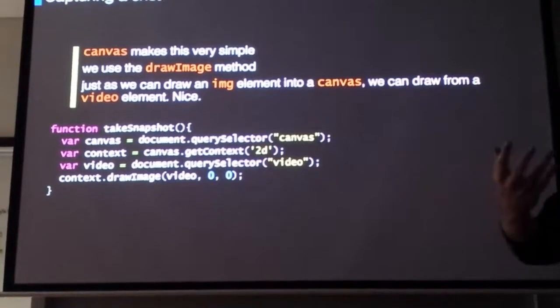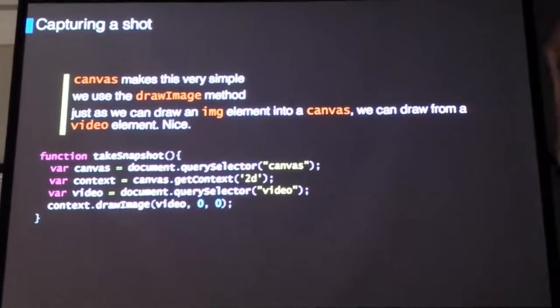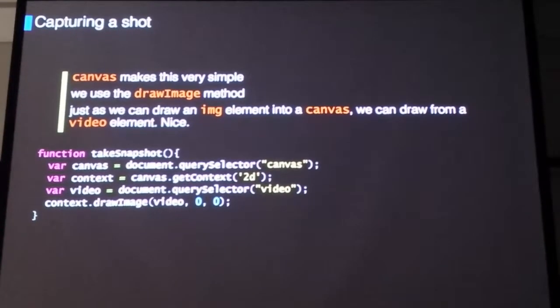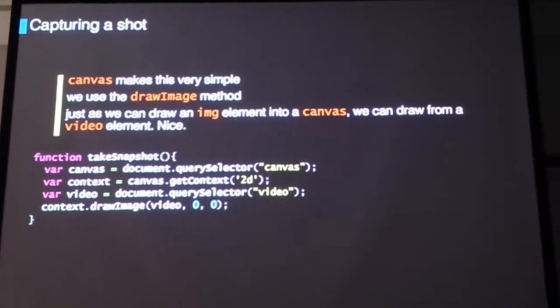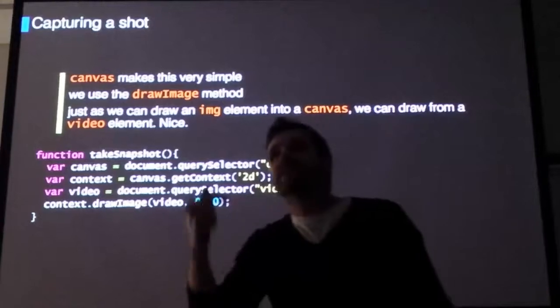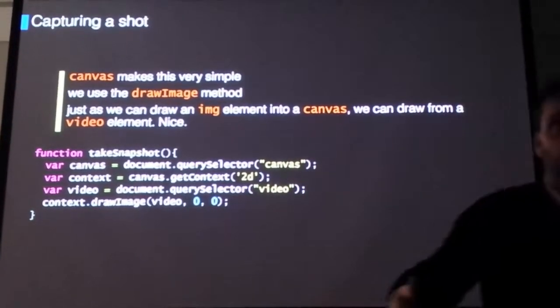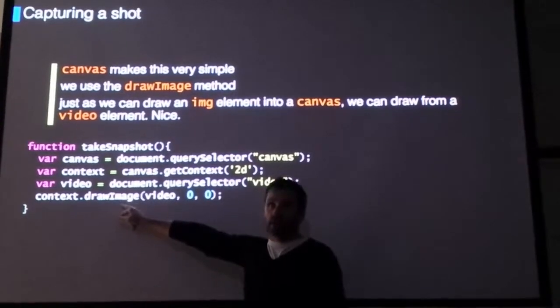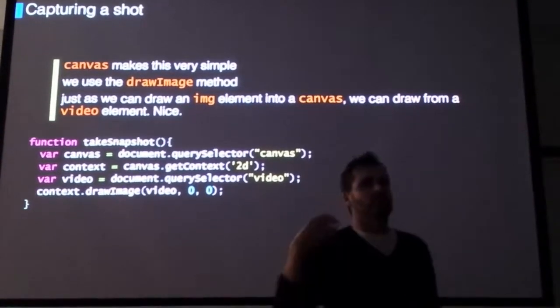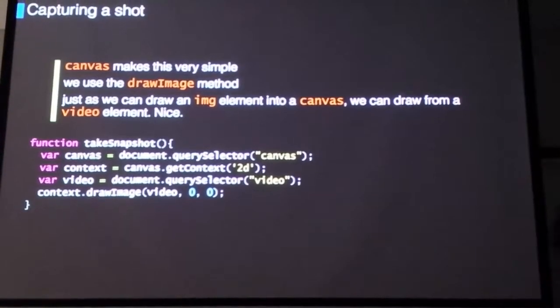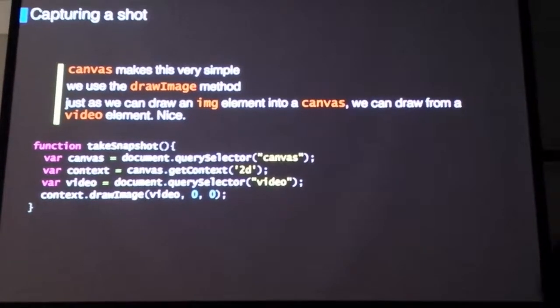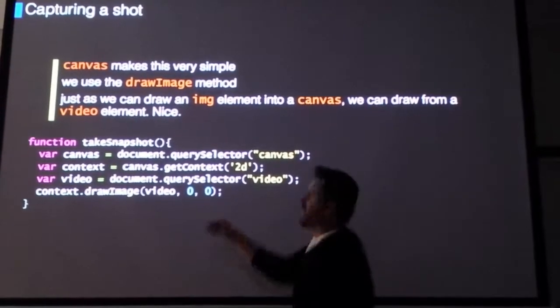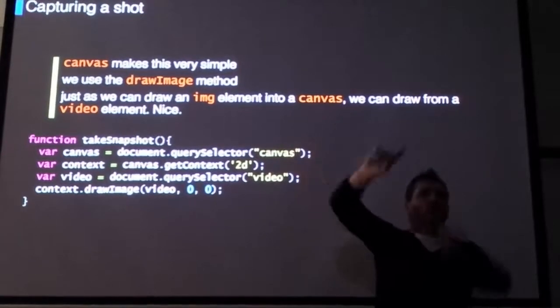So you've probably seen canvas draw image, where you draw an image from an image element. You can't give it a URL, right? You've got to give it an image element currently in the DOM. In this case, even though it says draw image, we're giving it a video element from the DOM. We don't give it the blob, we give it the video element itself. And this 0, 0 is just saying start in the top left-hand corner of the canvas.